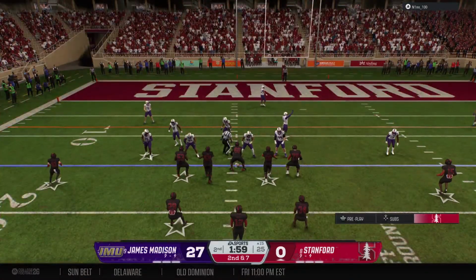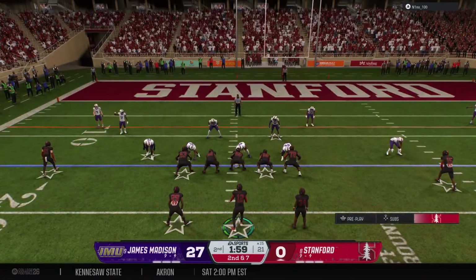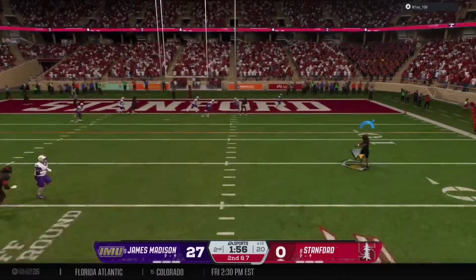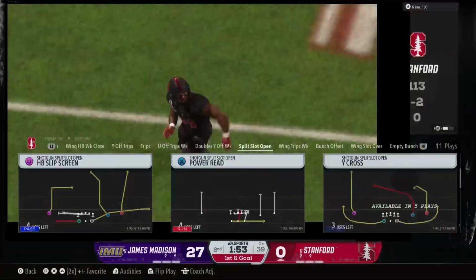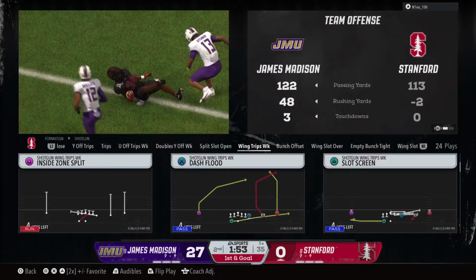That completion makes it 2nd and medium. Looking to chuck it again. Quarterback goes to his right and finds his man. Brought down at the 5 after the catch. The offense really threatening now.